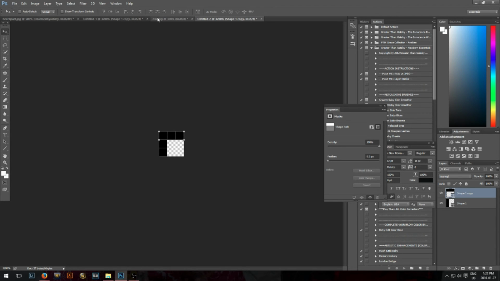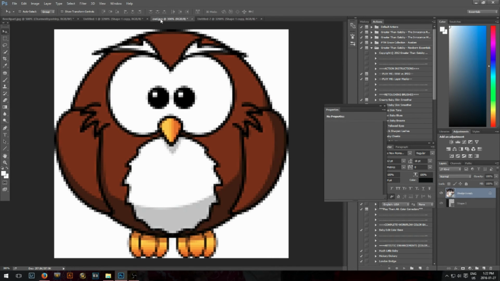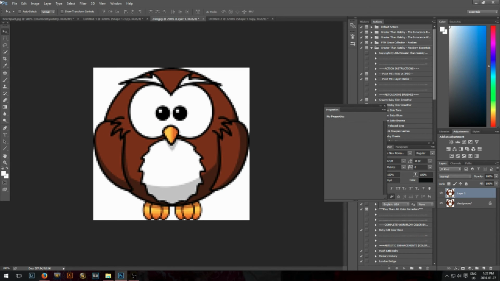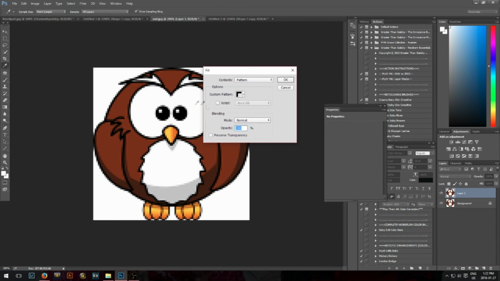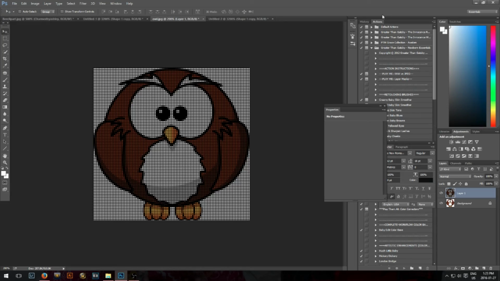And then you go back to your owl. Press Control or Command J to create a new layer. Go over to edit, click on fill, and find the new fill that you just created. Okay, there you go.